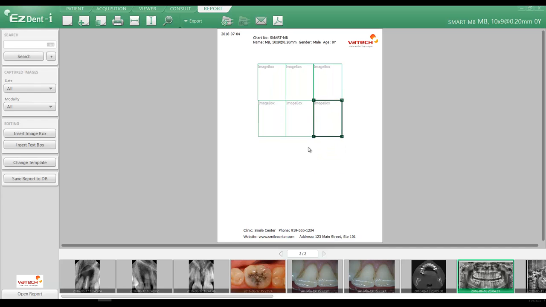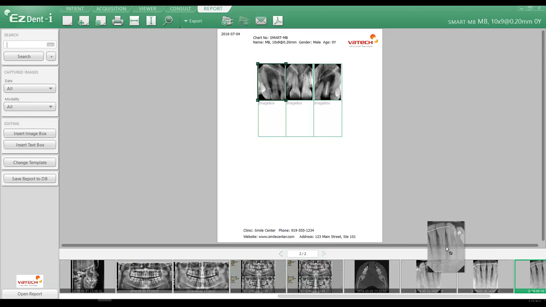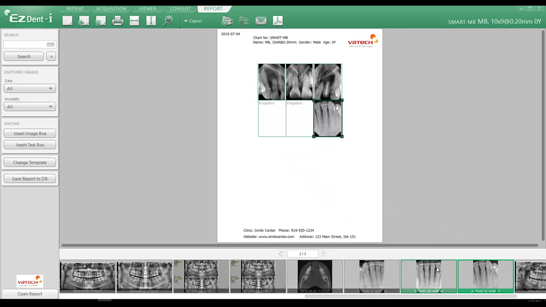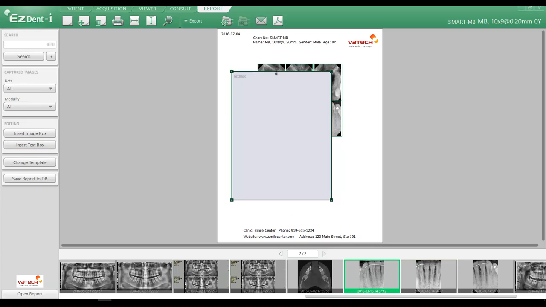Once we've positioned all of our images and image frame boxes at the top of our report, we can pick and choose by left clicking and grabbing the image and putting it into the appropriate frame box. Once we've identified our images for the maxillary arch, we can scroll over and do the same thing for the mandibular arch, left clicking and dropping them in place.